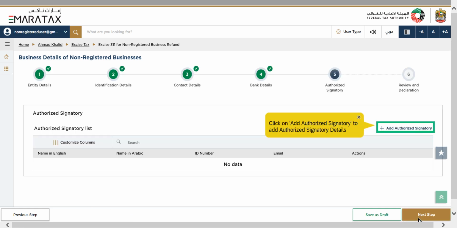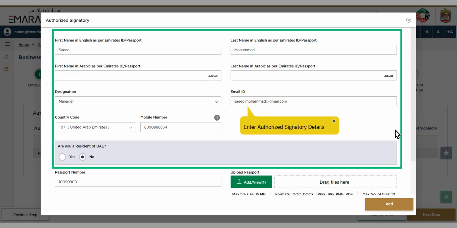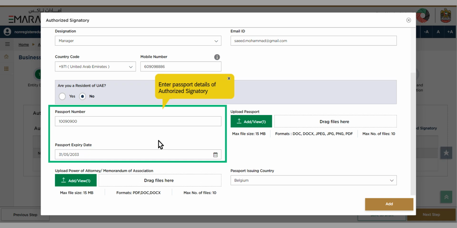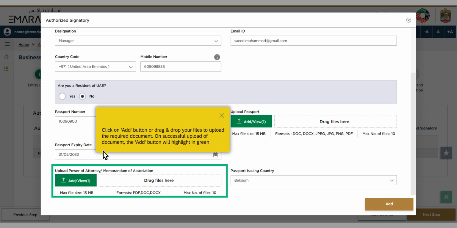Click on Add Authorized Signatory to add authorized signatory details. Enter authorized signatory details. Enter passport details of the authorized signatory. Click on Add button or drag and drop your files to upload the required document. On successful upload of the document, the Add button will highlight in green.